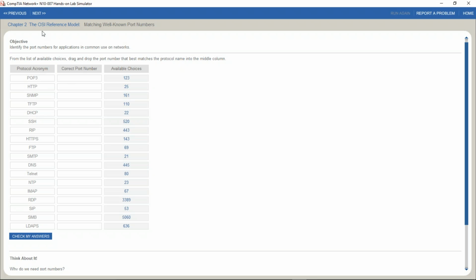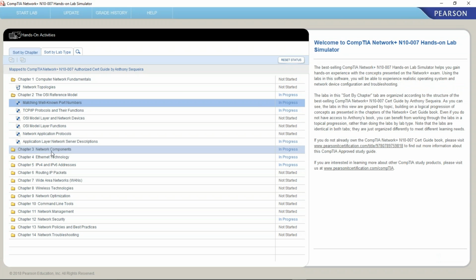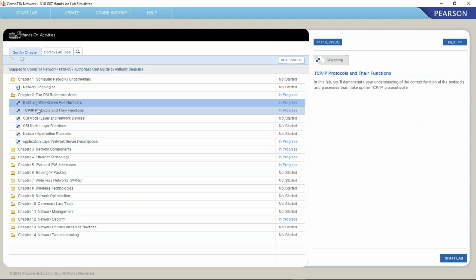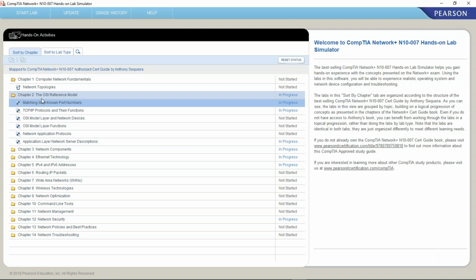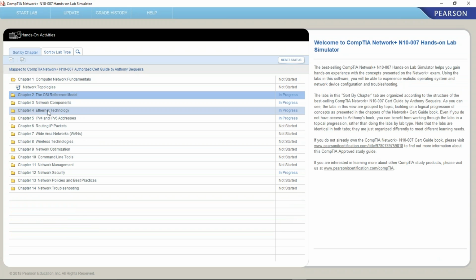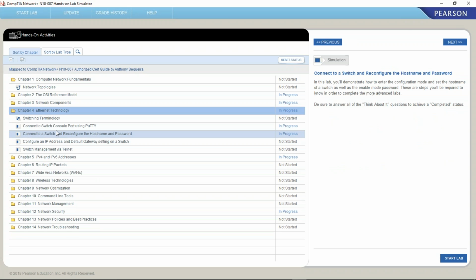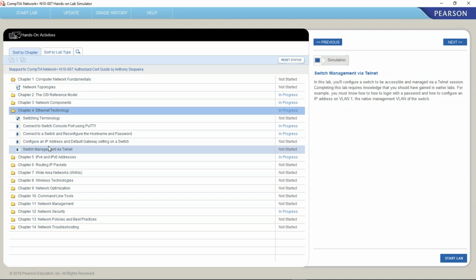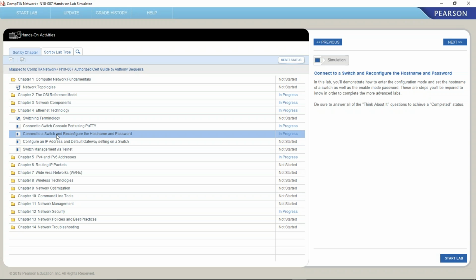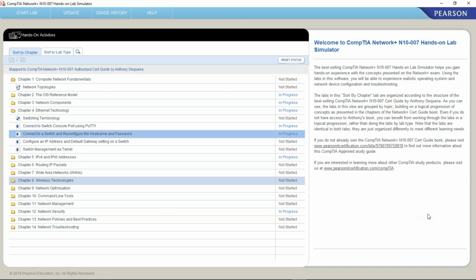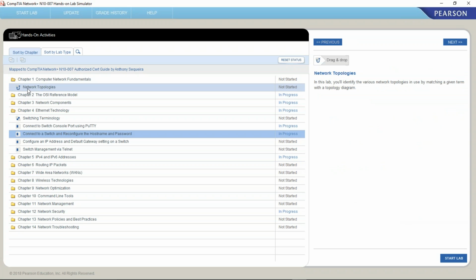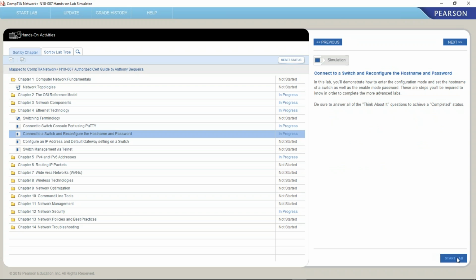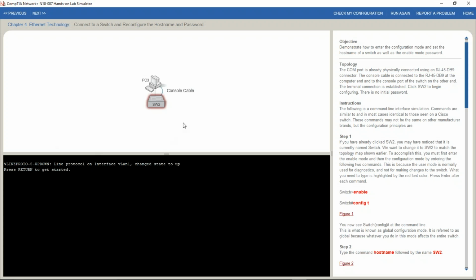And then there's another type here. Let's see if I can find it. Ethernet Technologies, yeah. Okay, let's just do a random one and see what this one looks like. These little icons give you an idea of the type of question or the type of module it is. So you can see this one is a little bit more hands-on.